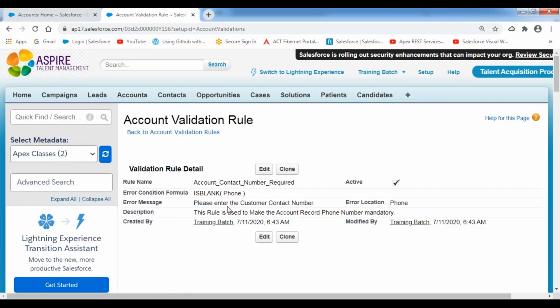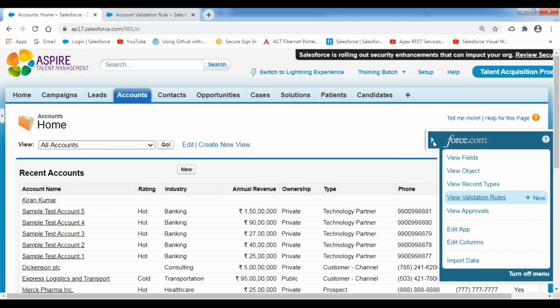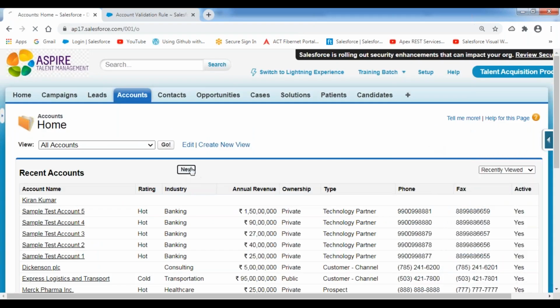Now my validation rule has been prepared. That's it. Done. We need not learn any programming languages. We need not write any additional code. We can just use the ready-made functions given by Salesforce, and we can prepare these validation rules. From now onwards, whenever you are creating a new account record, my validation rule will fire. Let me show you the testing process. So let's test this validation rule.